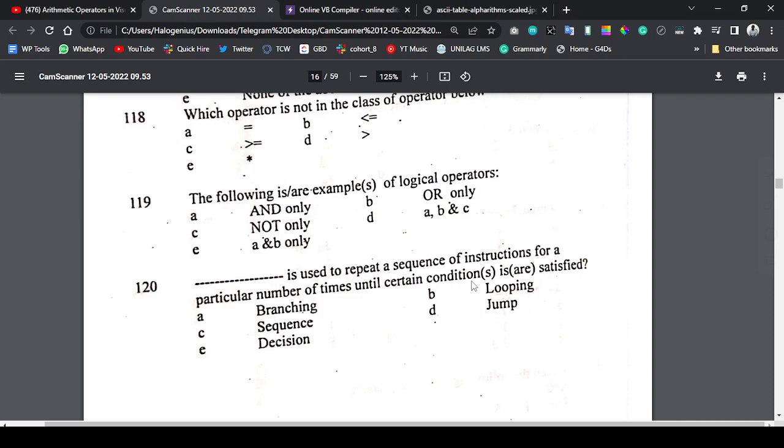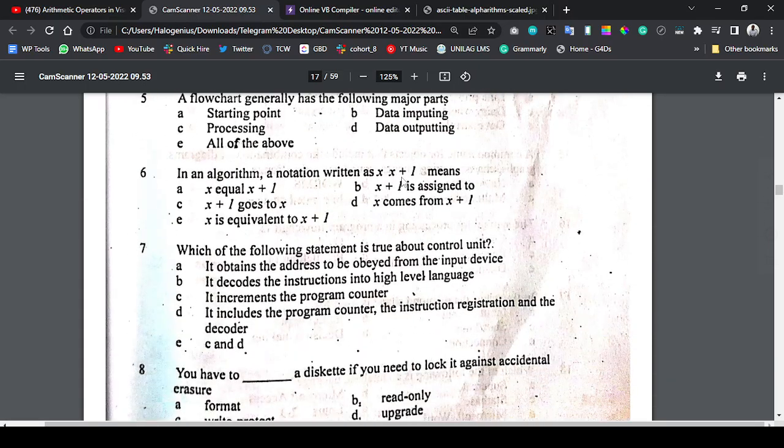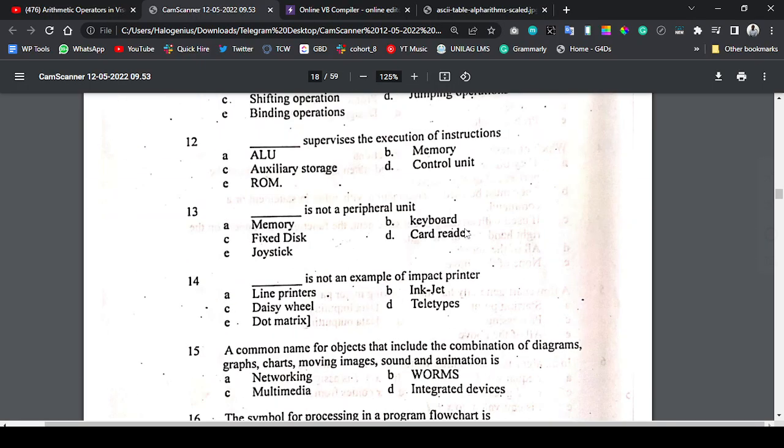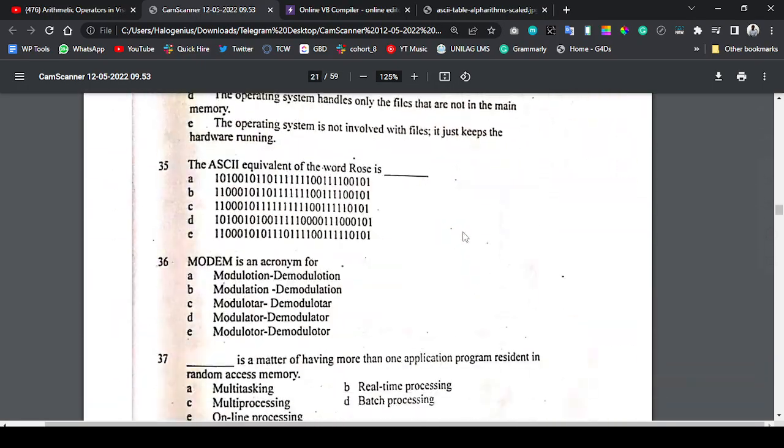So for the second set we go to number six. Okay, so x plus one is assigned to x. The option is incomplete. That should be the answer. X plus one is assigned to x. Then we go to number 35. 35. Where art thou?